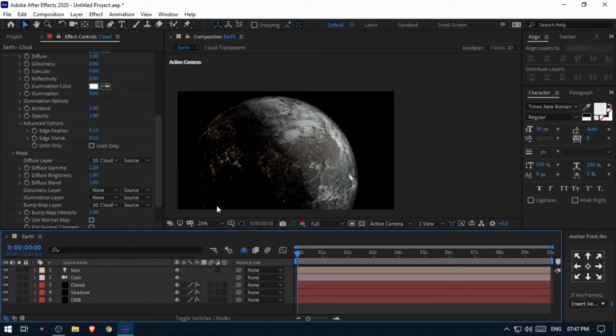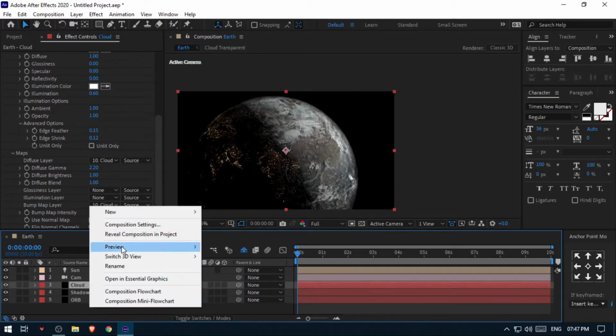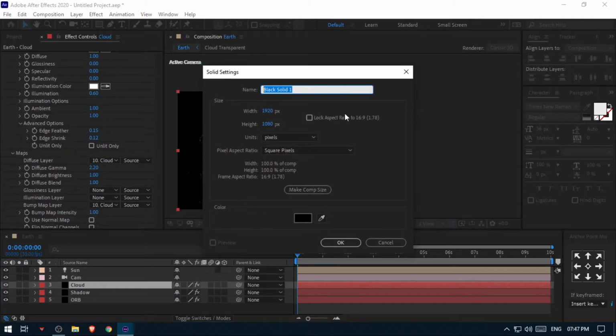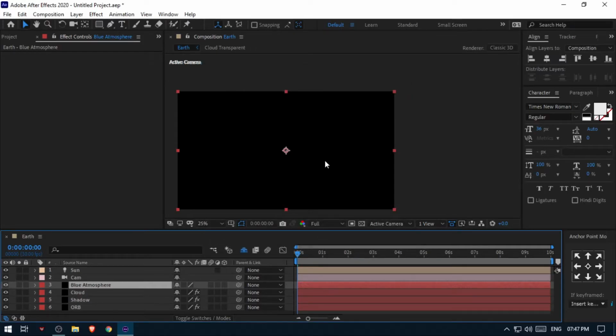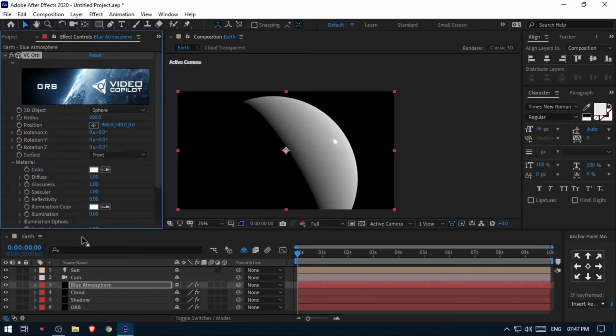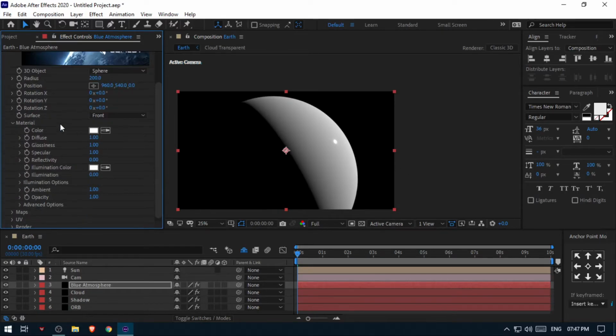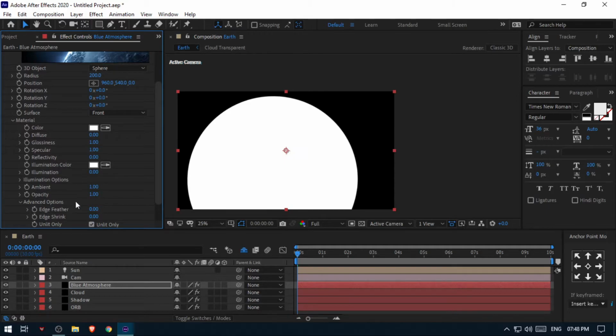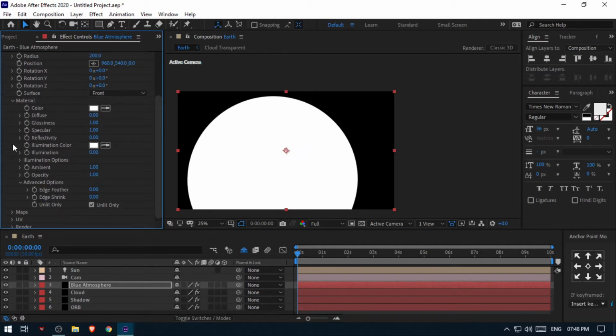Now, we will create our blue atmosphere, so, let's create a new solid. And name it Blue Atmosphere. Then, add VC Orb to it. Now, turn down Diffuse to 0. I've made a mistake here while recording. I don't know why I turned on Unlit Only option. You don't need to do that.